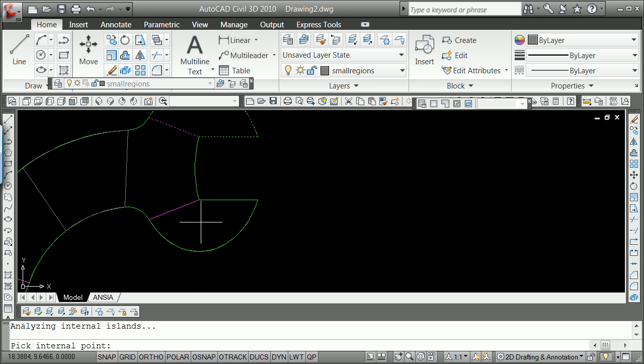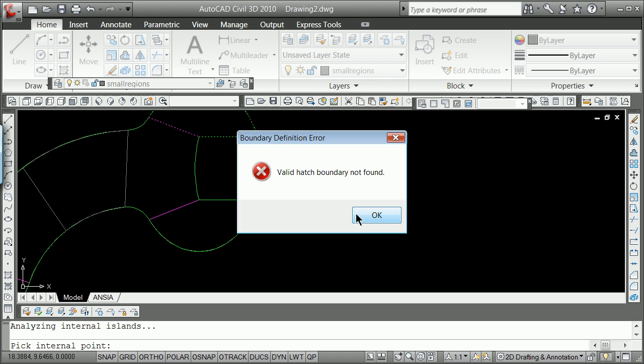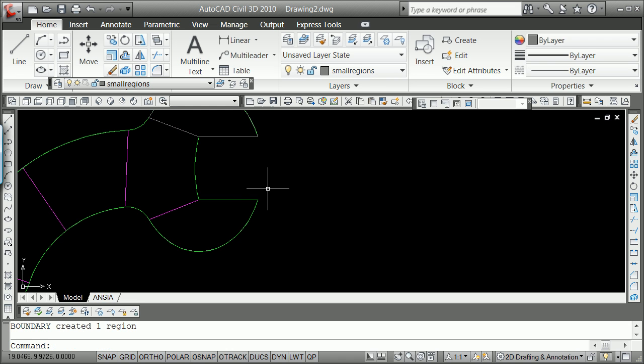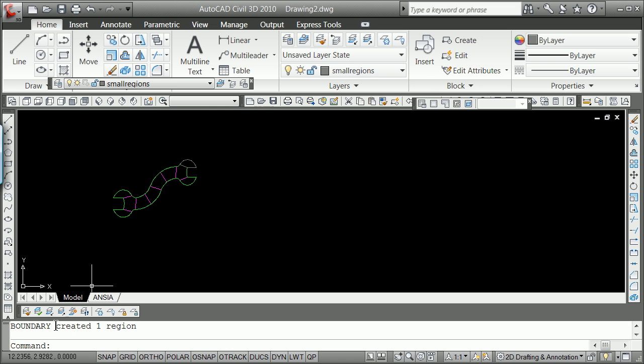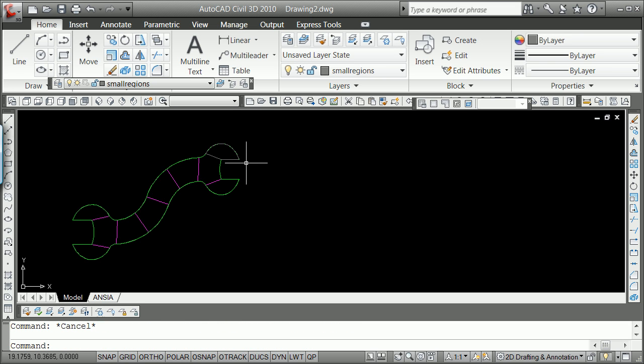Doesn't find that one, however. So I got that one. Once again, I can isolate a region. Now this is more complex than I would have cared to have done the first time, but what are you going to do? I'm going to unisolate. Sorry. So I've got a region there.